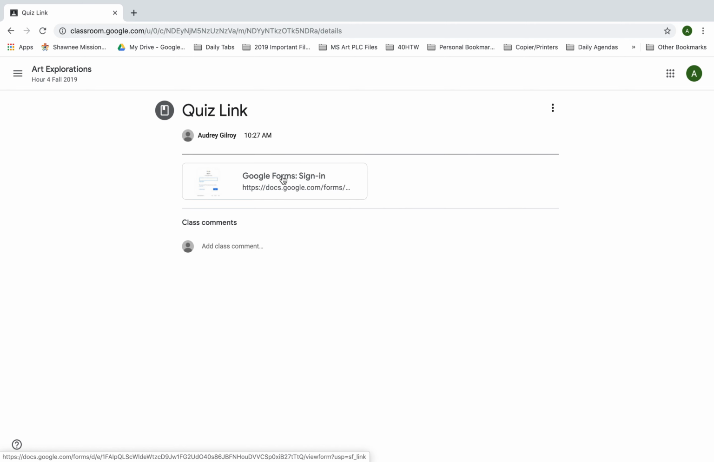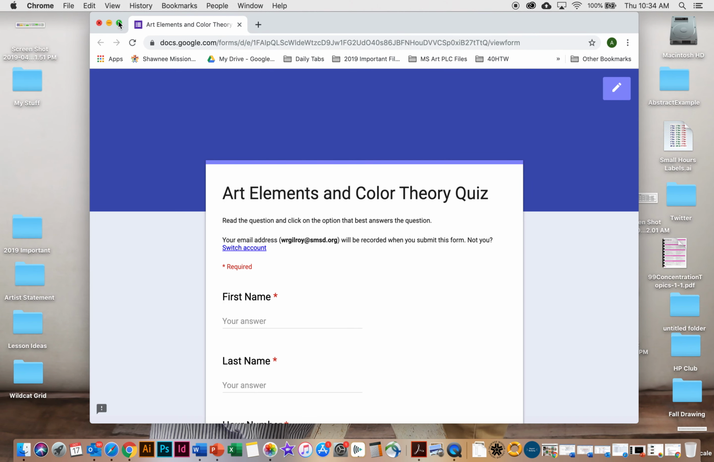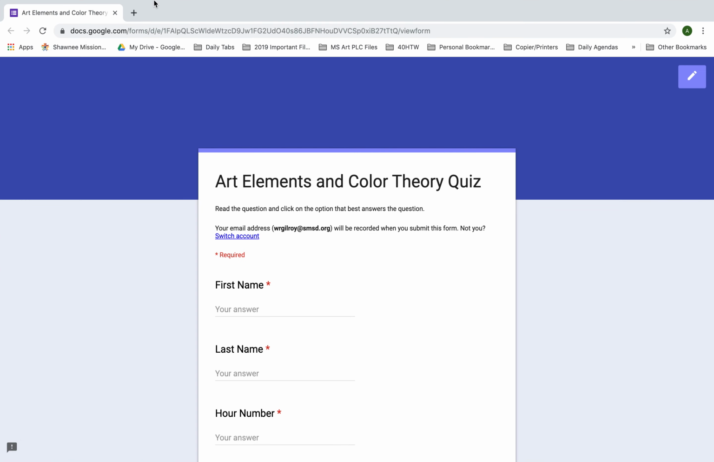You're going to select the link Google Forms. Once you do that, I want you to close the quiz link. Please notice how I have no other tabs open in my browser and how my browser is full screen. So to go full screen, remember you click that green dot and make your window take up the full screen.